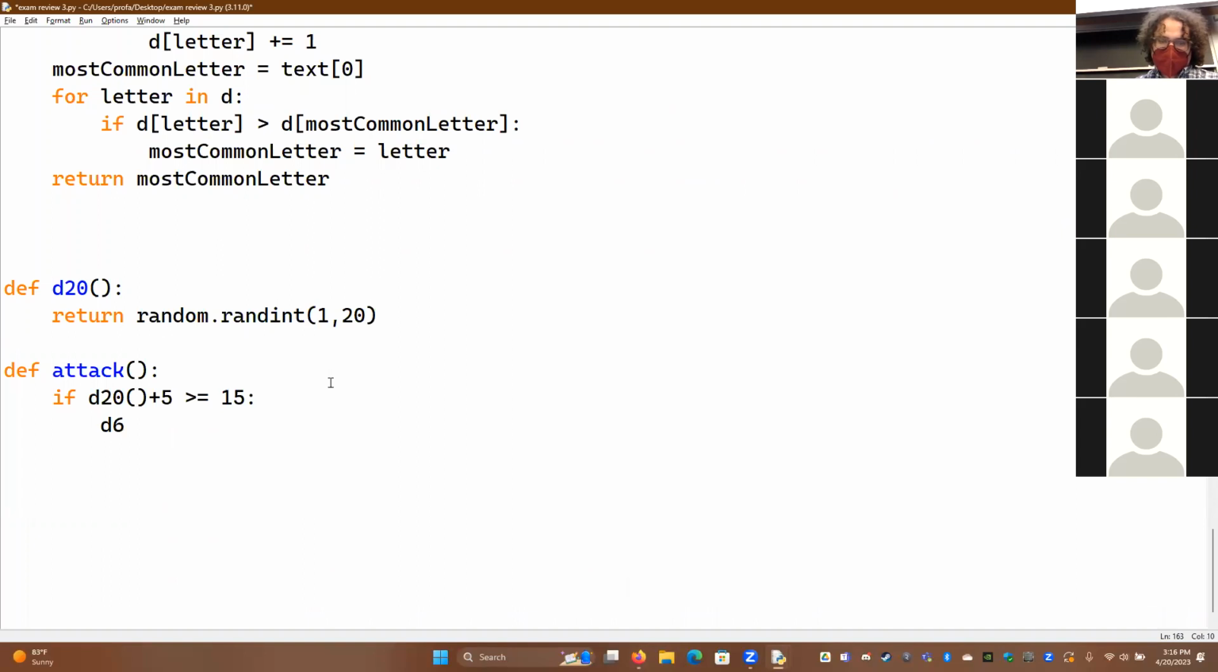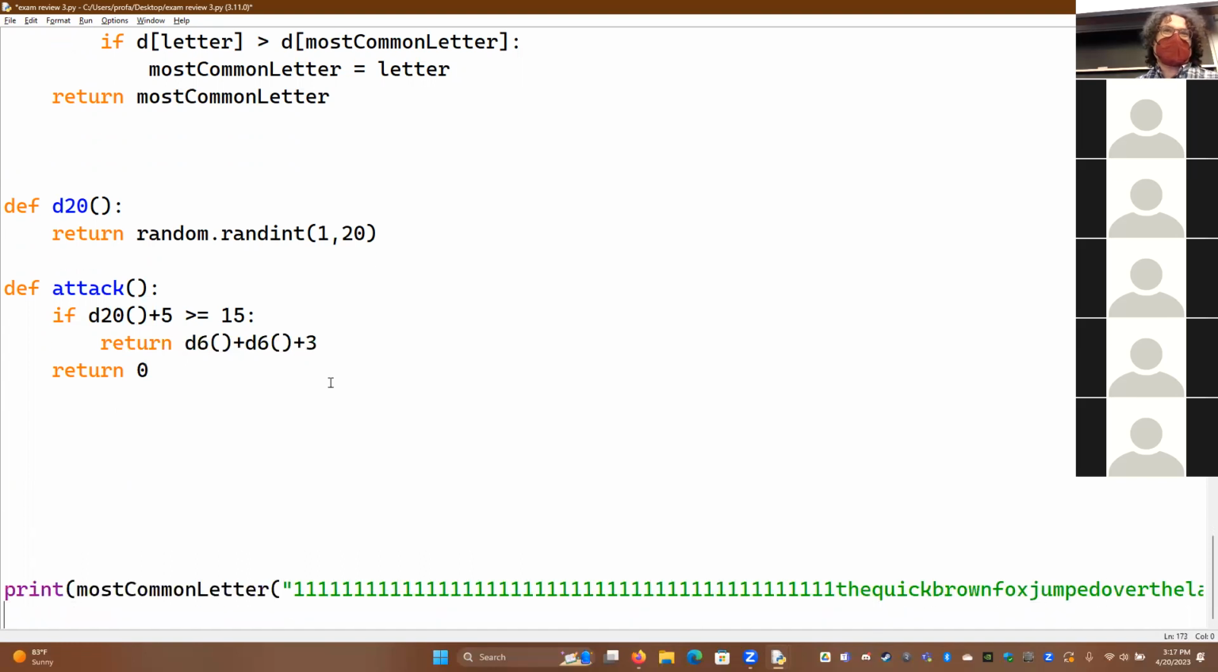D6. This was the thing I would see. Yeah, don't do this. It's 2 different 6-sided dice, not D6 plus D6 plus 3. That's how much damage we would do. Otherwise, if it's a miss, you return 0. There you go. That's it. That's the sum of all the rules that you had to sift through.